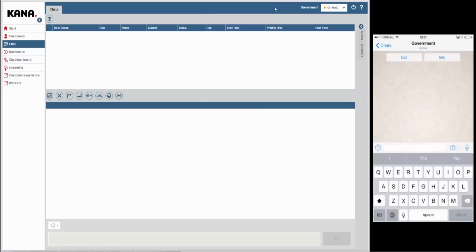Within the KANA Express solution, the chat function is active, but there is no agent online. We can see this on the top right hand on the screen. The status is on hold.